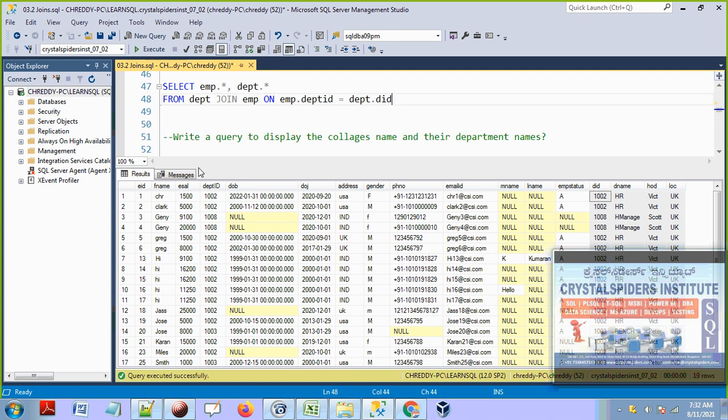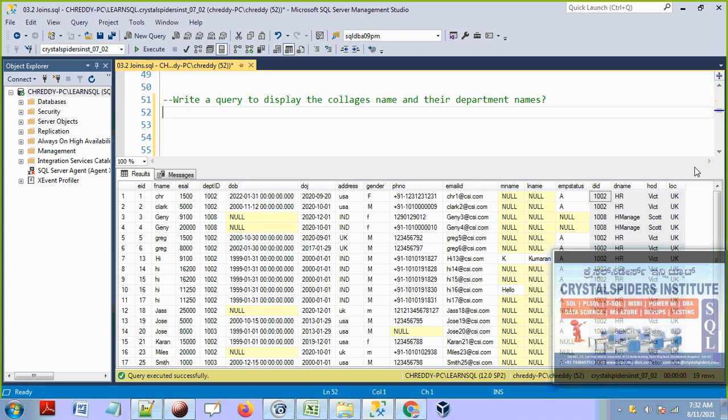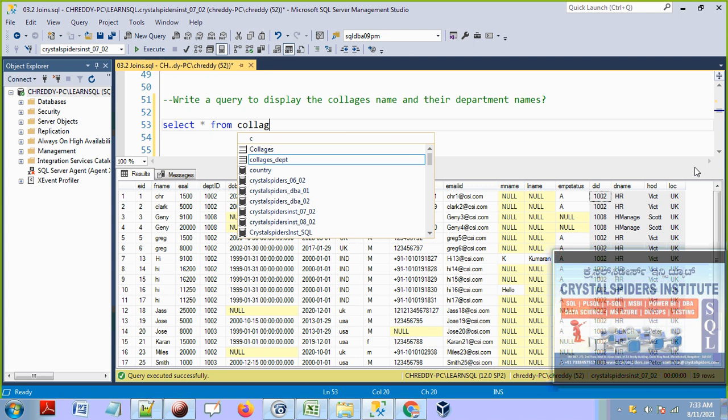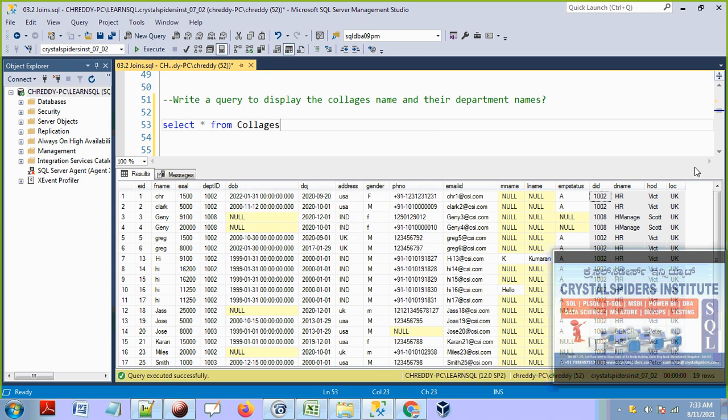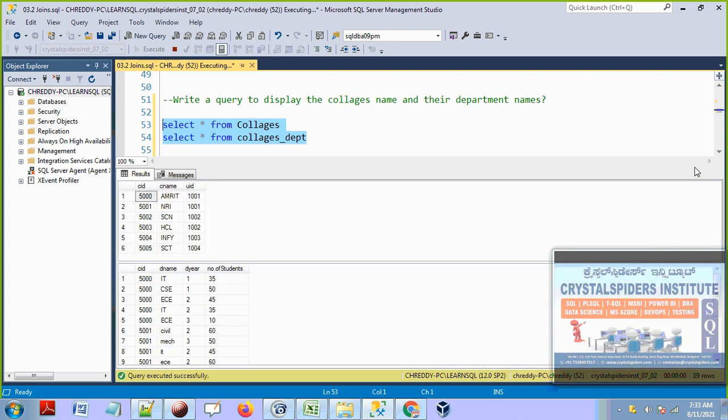So here, write a query to display the college names and their department names. So we have two tables, guys, colleges and the colleges DEPT table. Let's see that. Select star from colleges, and we have the other table, colleges DEPT. These are the two tables, guys, and we are going to check what data is there in these two tables. I am going to join these two tables.